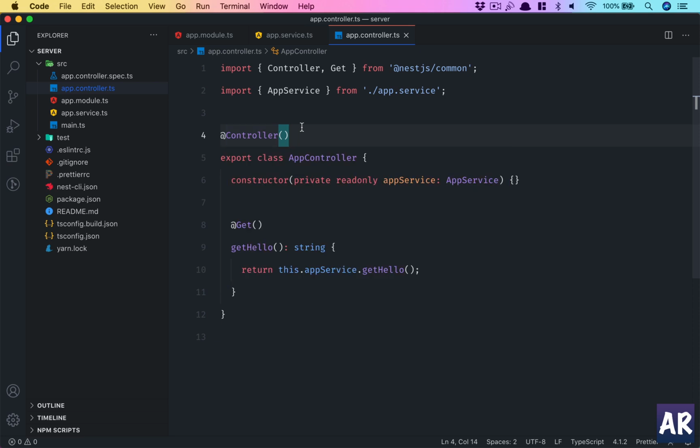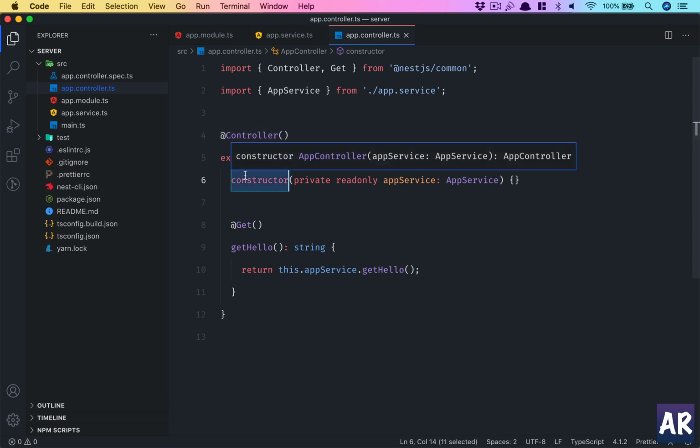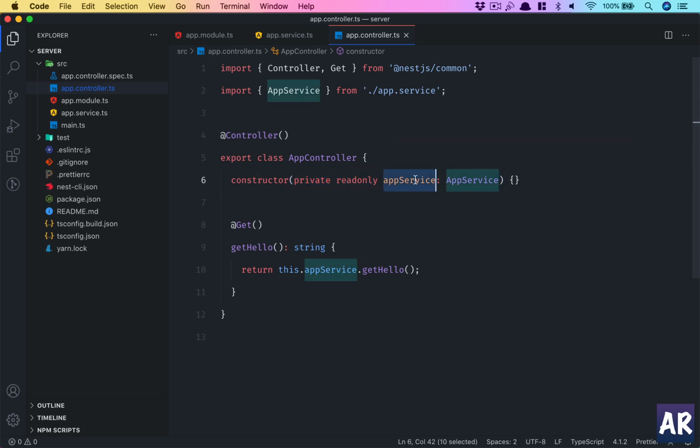It tells NestJS that this is a class of type controller. So a lot of routing related information will be processed by NestJS looking at this controller. Now, you can see we have a constructor in this class which has a private readonly variable, appService.